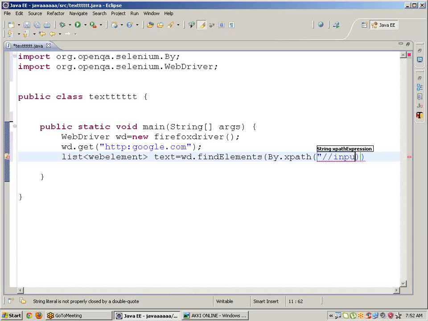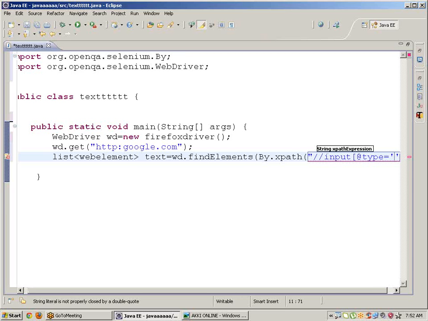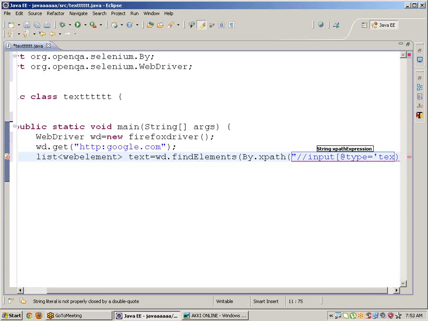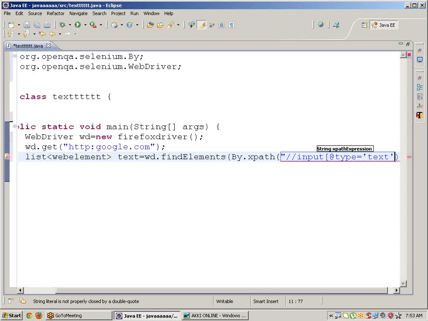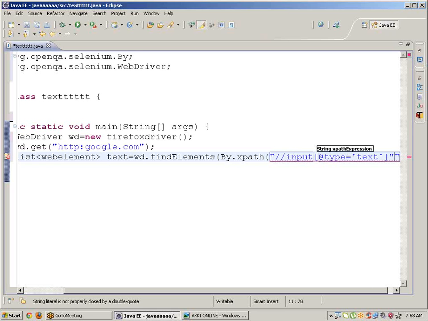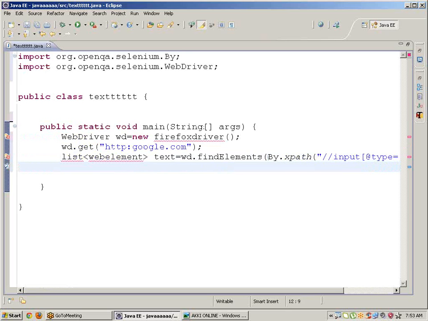Input, ID, input, at the rate, type equal to single quote text single quote, close the bracket and end with a semicolon. All right, I want to find out the text boxes.